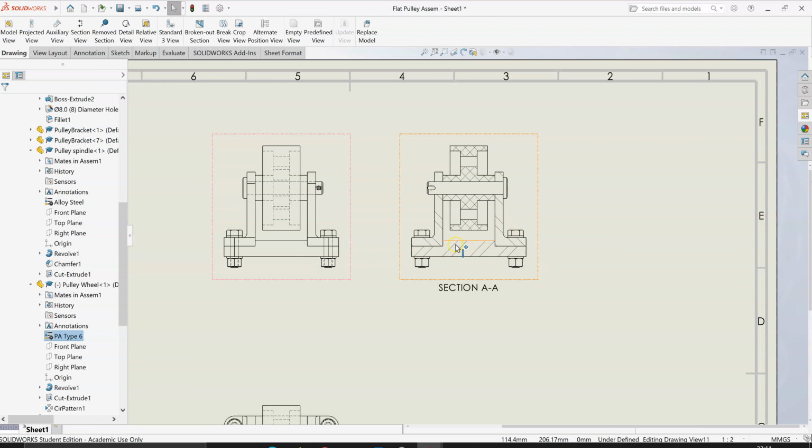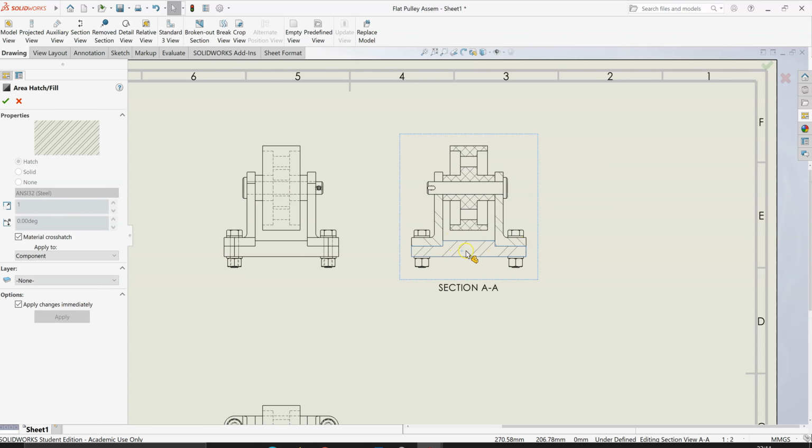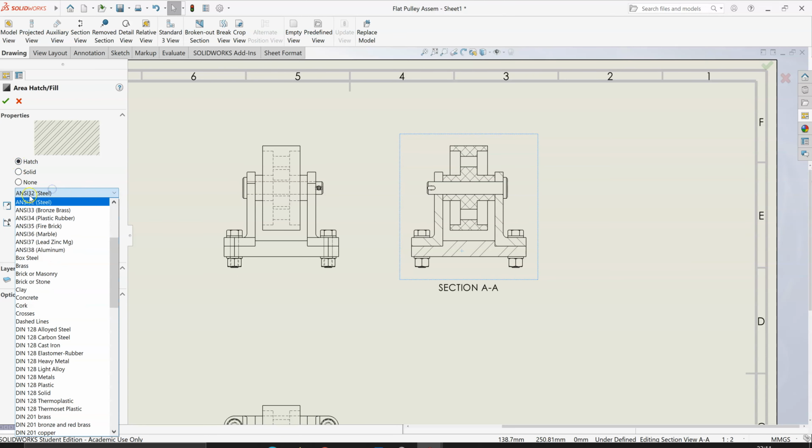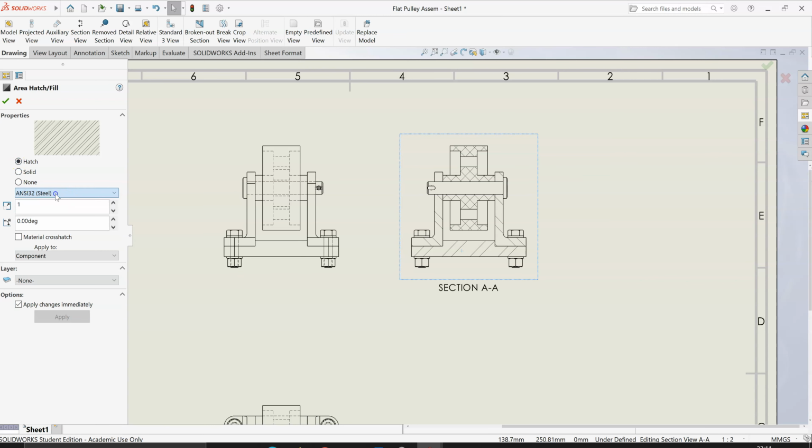So steel here, for example, is 45 degrees, and for steel you have two hatch lines close together and a slightly wider gap, and then another two hatch lines. You can modify those, so if I click on that sectional view, click on the hatched area, it pops up here on the left hand side with the area hatch fill. So it has selected for these a hatch pattern based on the material. If I want to manually change that, I can uncheck the box for material crosshatch, so I can manually select a particular type of material hatching.